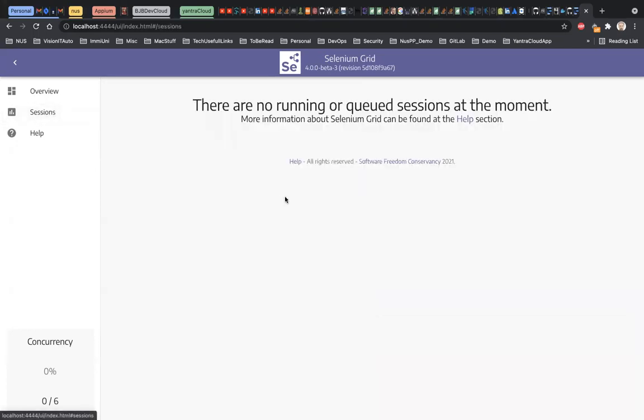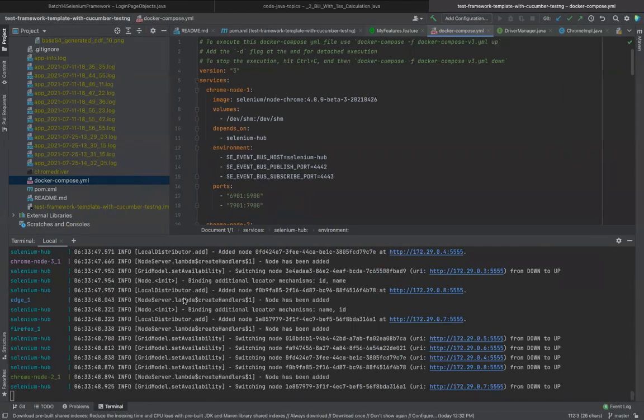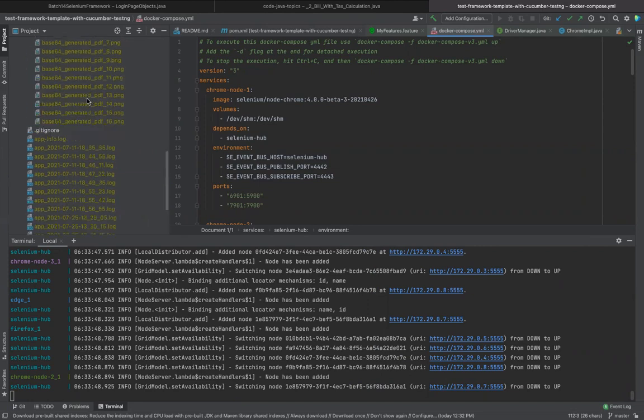Right now if you see sessions, there is no session, it means there is no request so far, and the grid is ready for execution, and you have to send the request to this. And how do you send? That is by triggering your test pack and pointing to the Selenium Grid URL. That's what I'm going to do next.